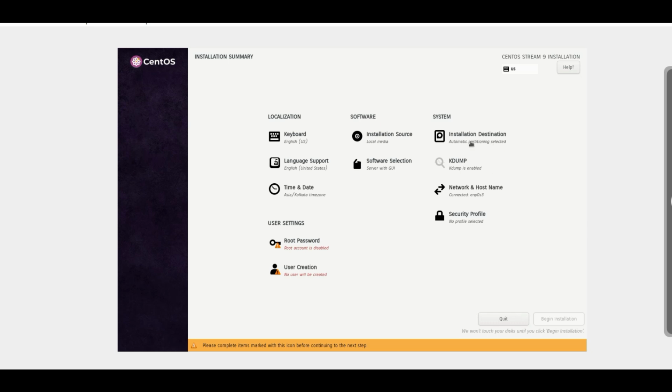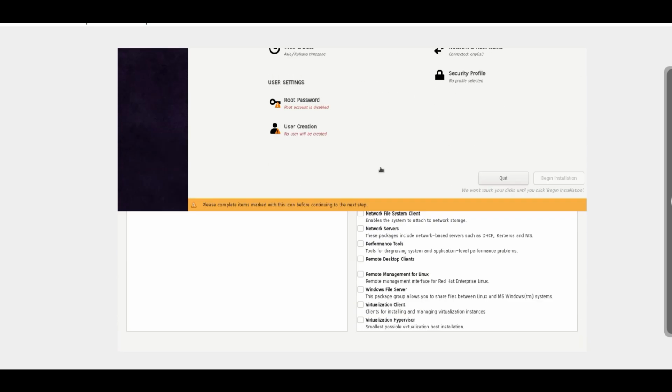So what will happen, it will select that, and automatic partition will happen automatically. What is partition, all those things I'll let you know, but automatic partition it will select by default. And this is also very important.